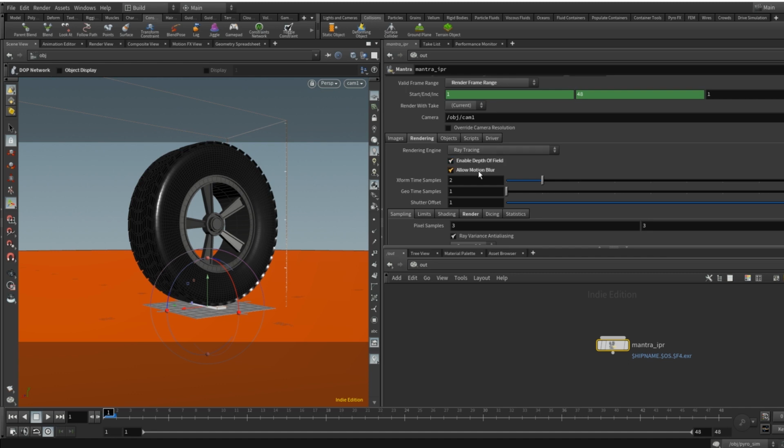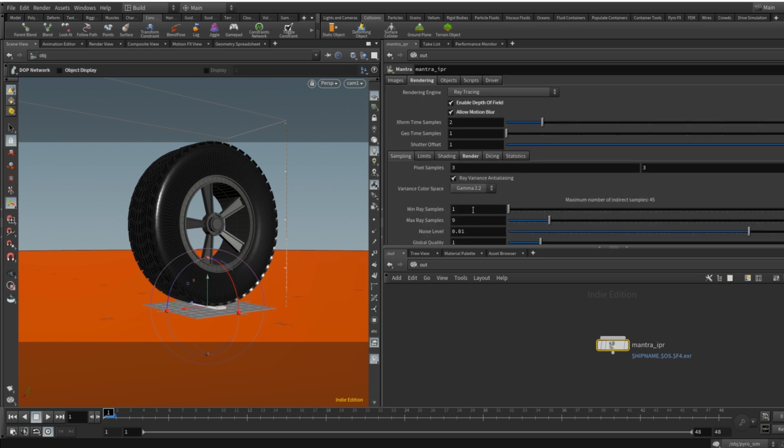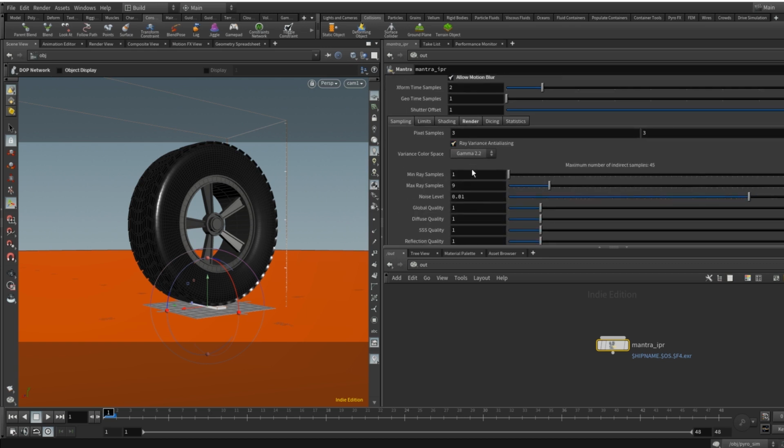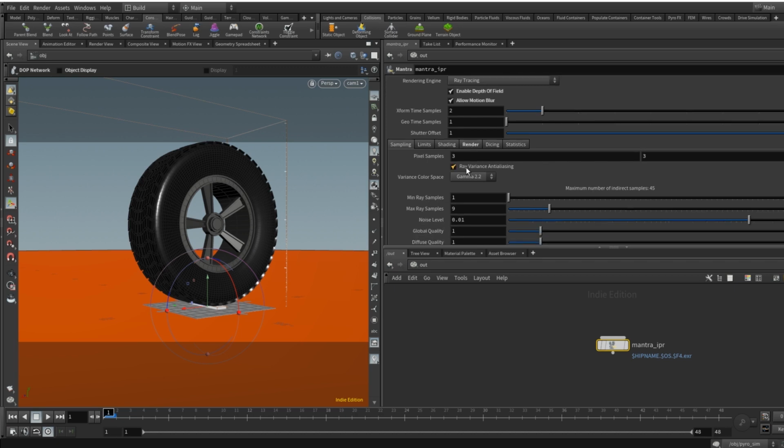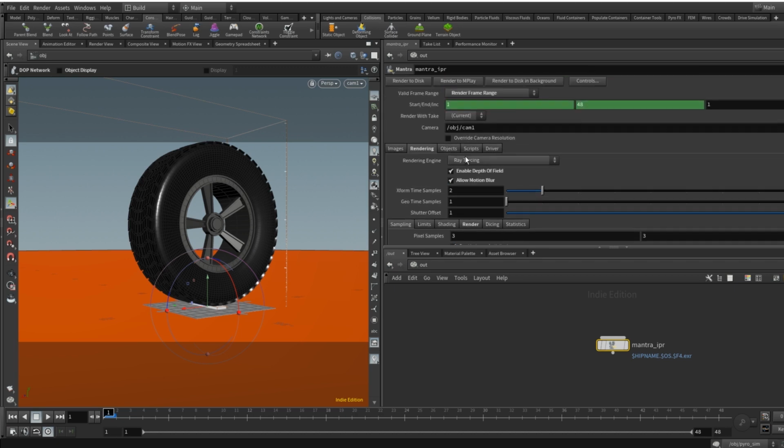I got ray tracing and allow motion blur, that's fine. I could play with the sampling, but I'm just going to leave it at its defaults right now. So I'm just going to set it up to render. I'm going to render to mplay, but you can also save it to disk if you wanted to. I'm rendering from camera 1, that's perfect. Okay, so I am going to render to mplay. And when that is done, I'll come back and show you guys.